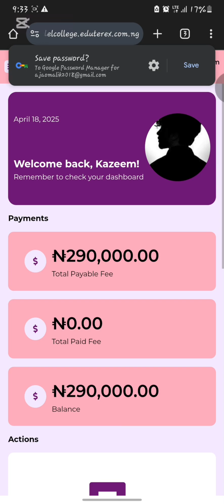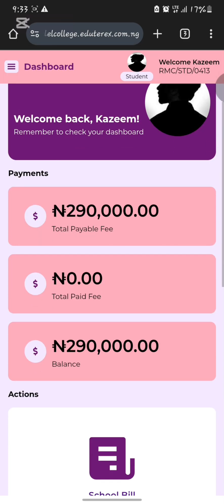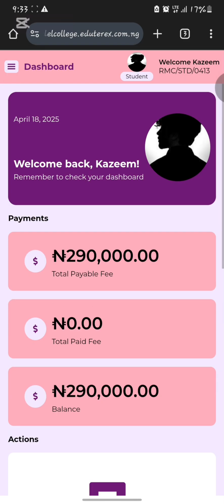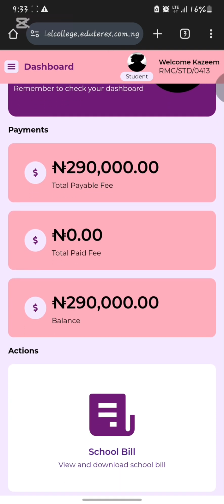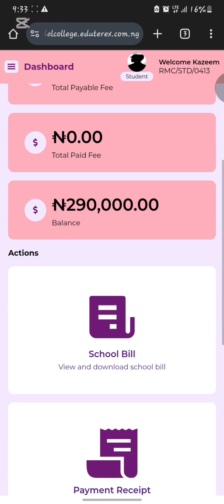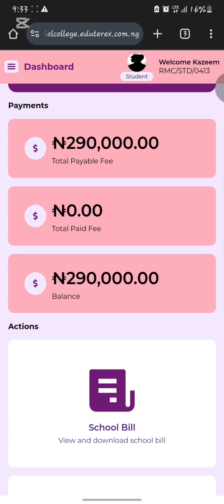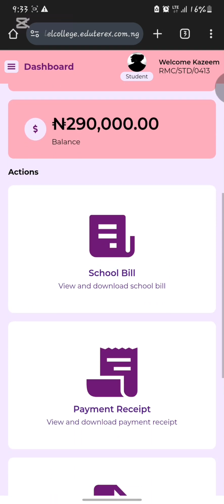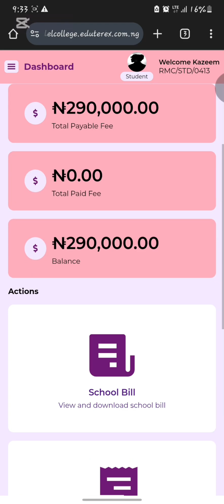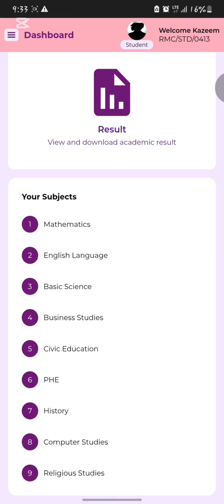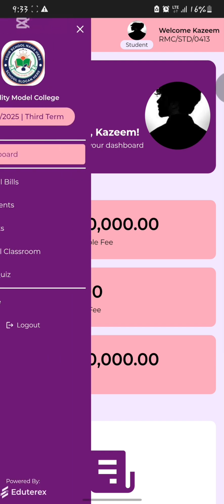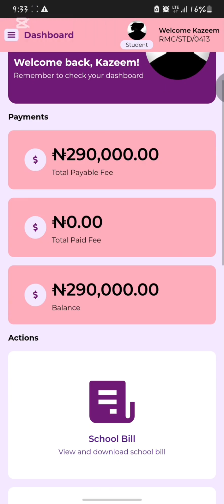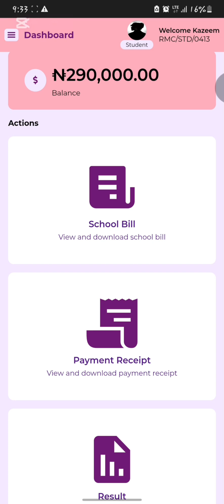Now this is what it looks like, and so this is what the student dashboard looks like. It carries their payment details, their total payable fee, their total paid fee, the balance. So it's obvious that this particular child has made no payment at all. And then these are the subjects that this particular child is offering, listed here as well.